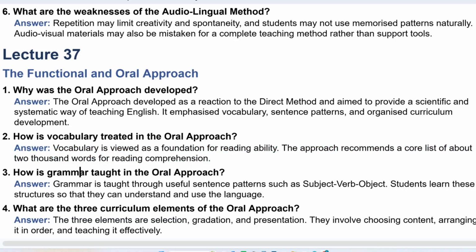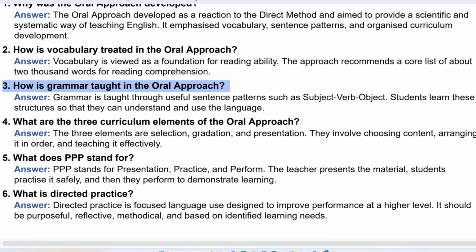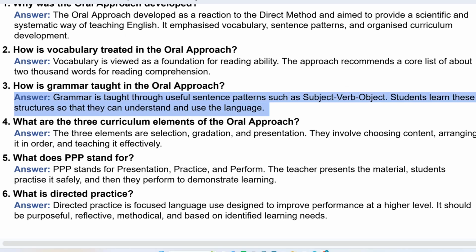How is grammar taught in the oral approach? Grammar is taught through useful sentence patterns such as subject, verb, object. Students learn these structures so that they can understand and use the language.